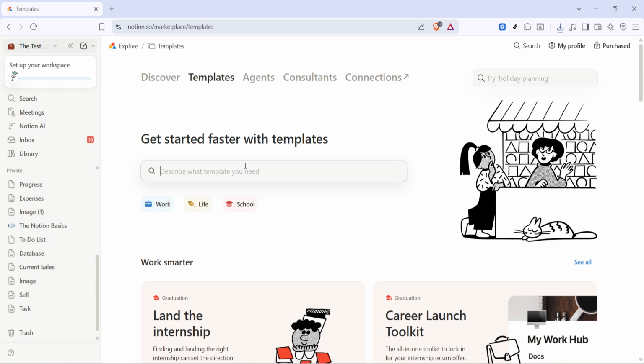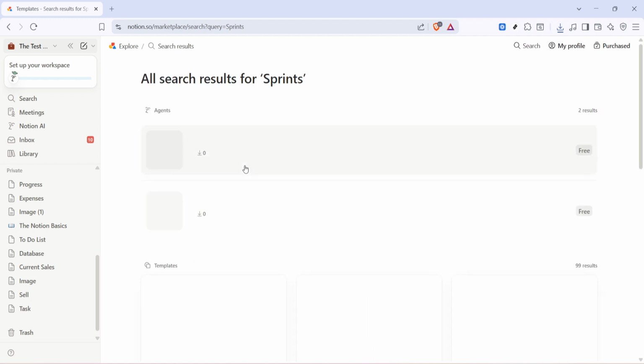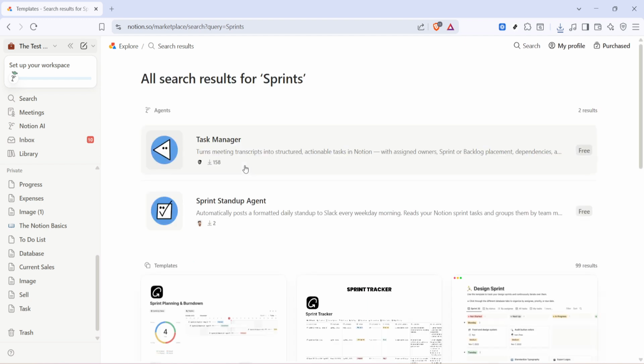Next, use the search bar at the top of the gallery and type Sprints. Notion will filter the results to show templates designed for sprint planning, tracking, and reviews. You'll usually see options with a Kanban board, a task database, and views for current and upcoming sprints.